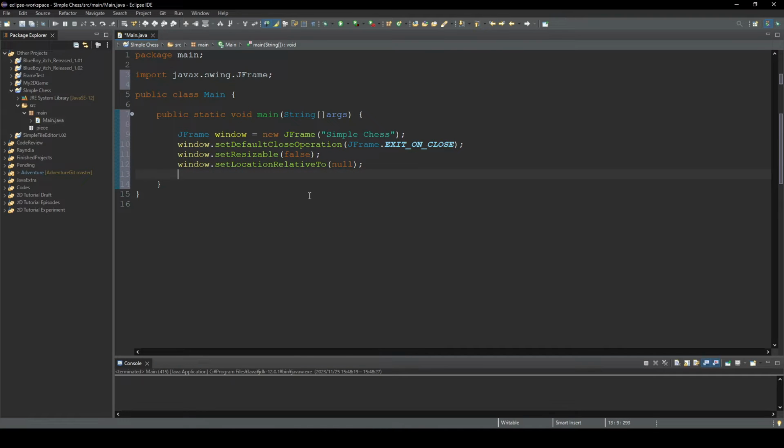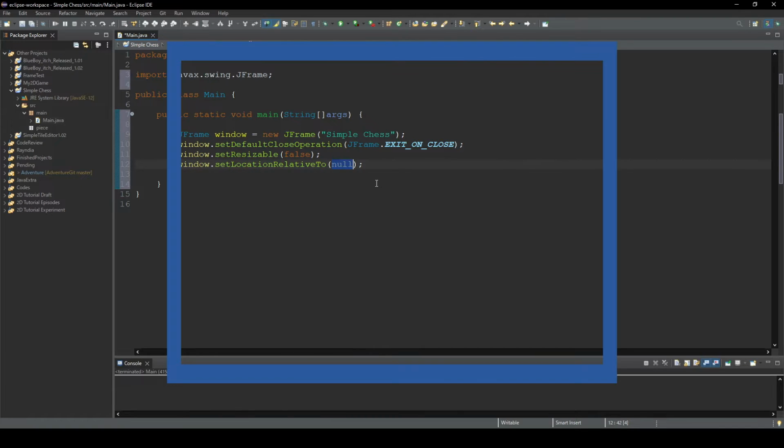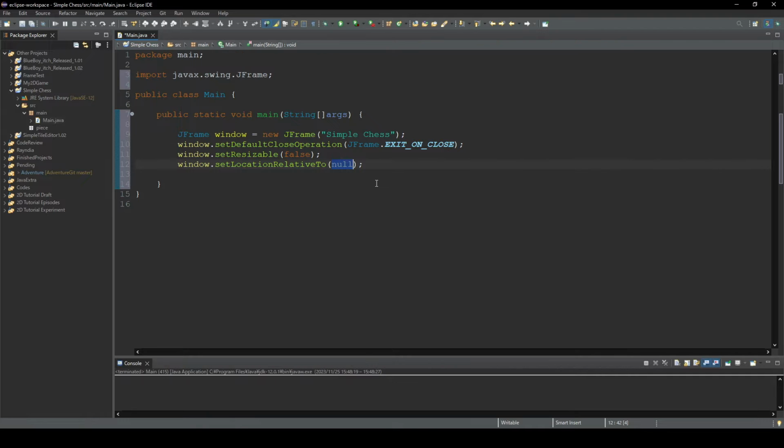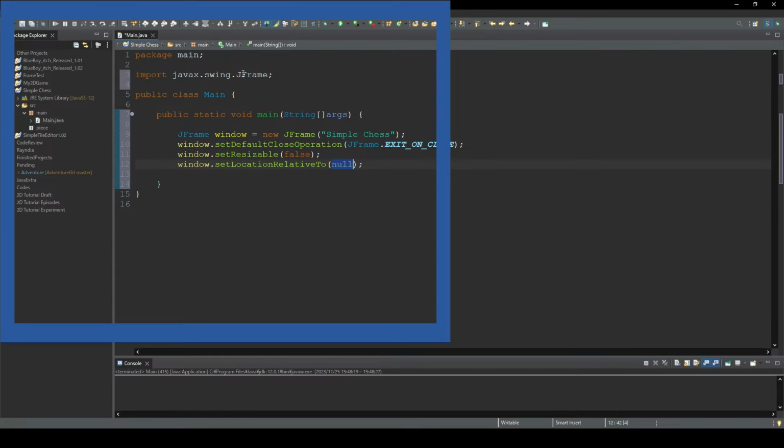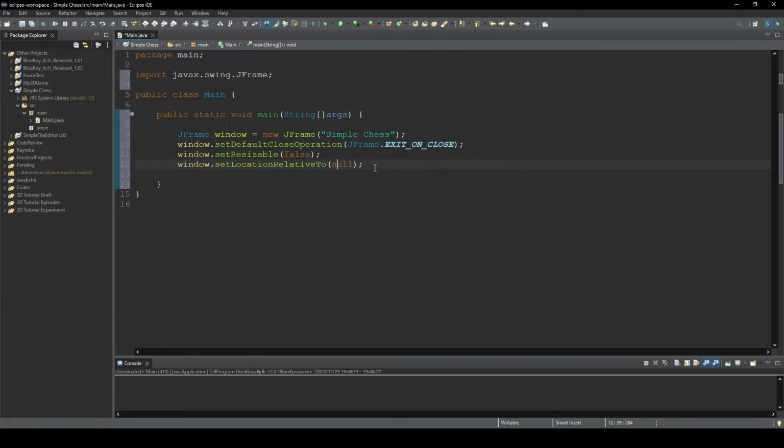Then we set resizable false, so you cannot resize this window, and set the location relative to null. This means the window will show up at the center of your monitor. If you want it to show up at the top left of your monitor, then you don't need this line. Then we set the window visible, so we can actually see this JFrame window on the screen. That's it for now with this main class.